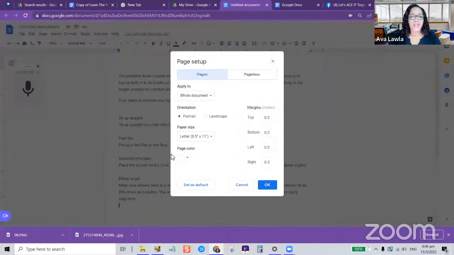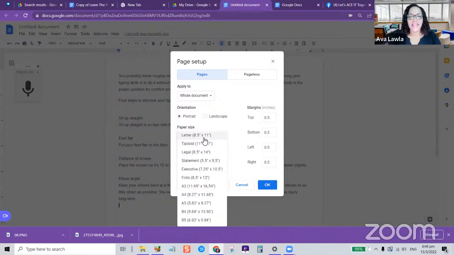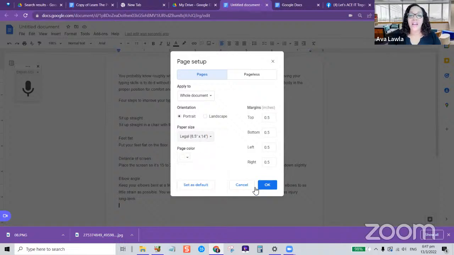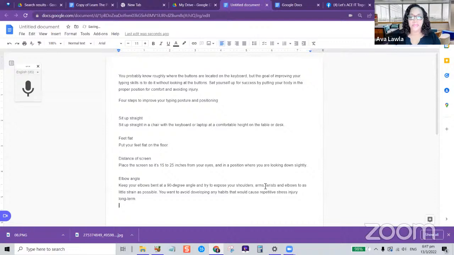Let me go back to page setup. So for those who did not know, the default setting or the most common paper size that's used is letter size. And we all know letter size. You've held it in your hand. I'm looking around if I have any paper. Anyway, I don't have any paper, but you have your letter size. And you also have one called legal size. That's the longer one. So let me show you what it looks like.